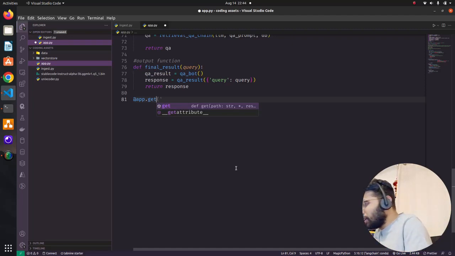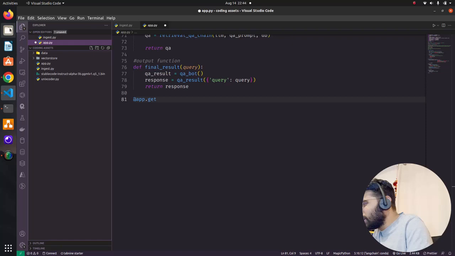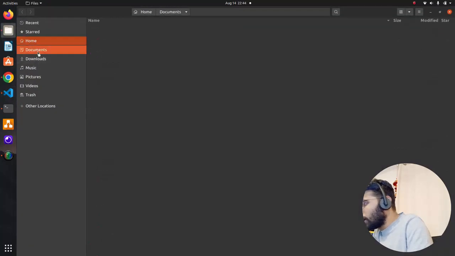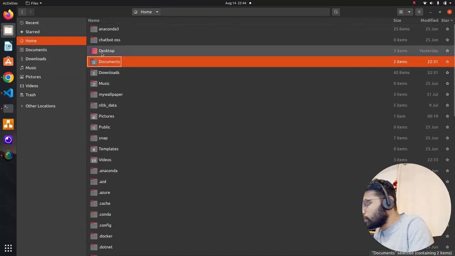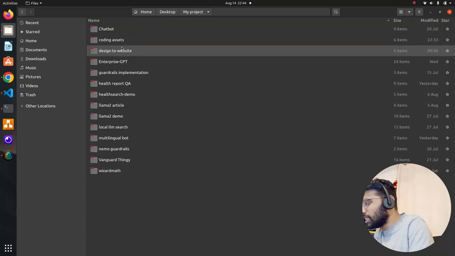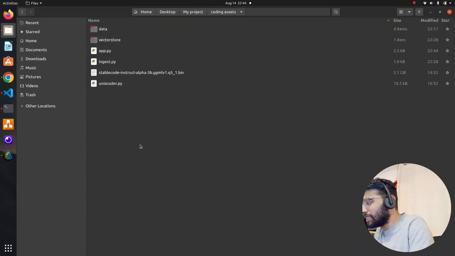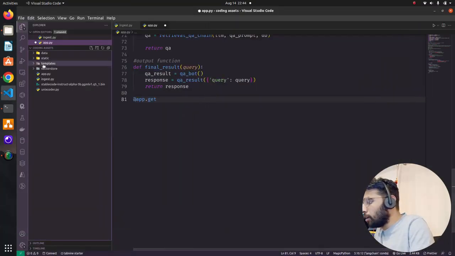Okay, let me show you. I already have these two folders, static and templates. I'm just going to cut this, go to home, desktop, my project and coding assets, and paste it. Now once I paste it, I will show you what I'm talking about.